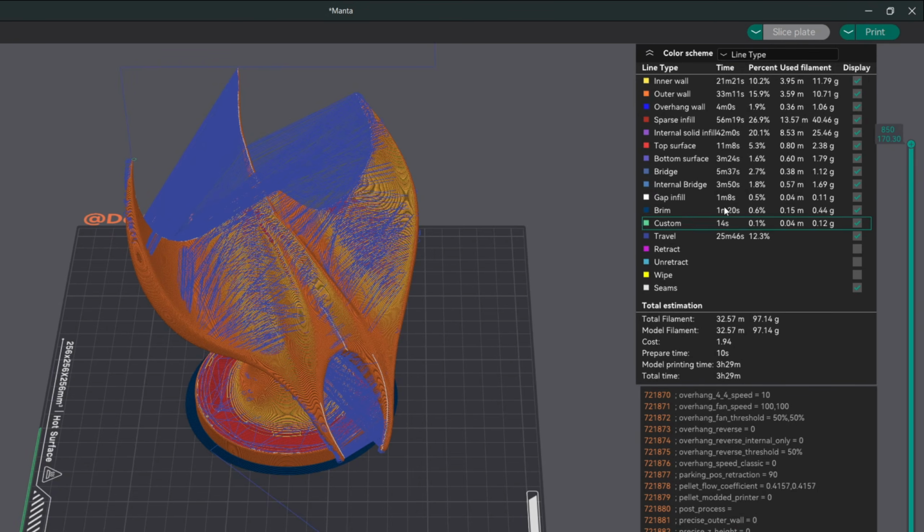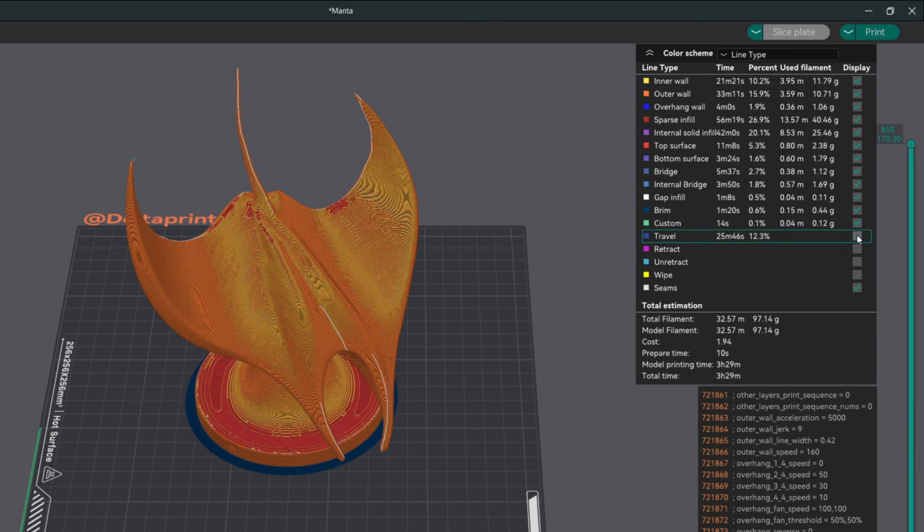Now, just above your totals is going to be all the different G-code movements of your printer. Everything is completely broken down into different commands, all color-coded and easy to follow. The yellow represents the inner wall creation, orange is the outer wall, red is the top surfaces, and so on. Each line type also displays the time, percent of the total print, used filament length, and weight. The display option can be used to turn on and off each command for viewing. Next, let's quickly go over the drop-down menu. This is going to change the display of information in the window.